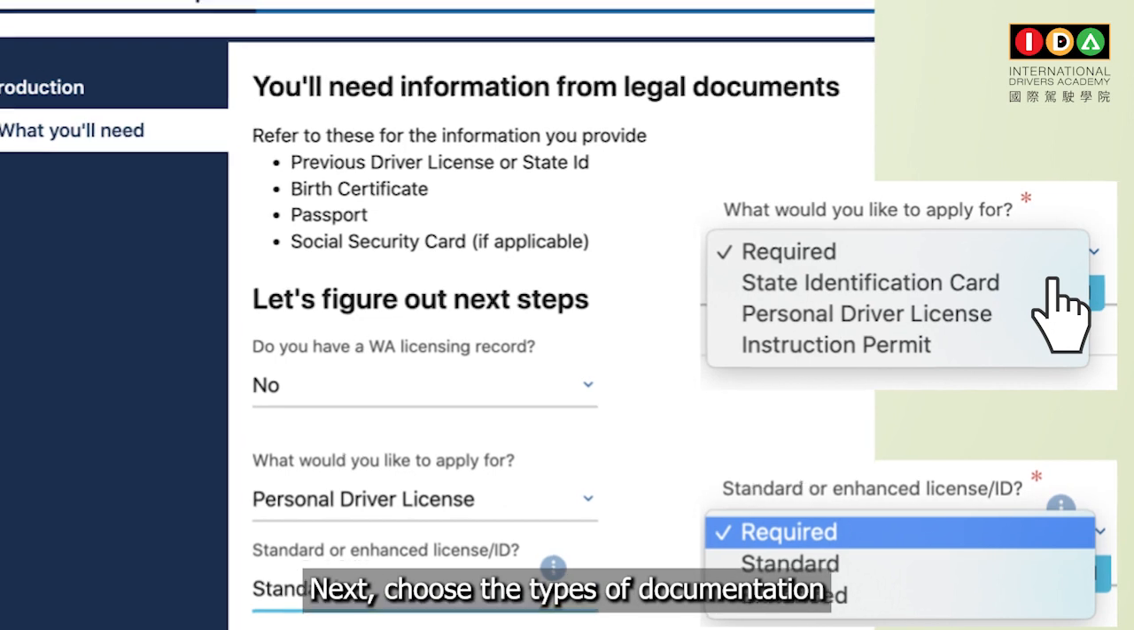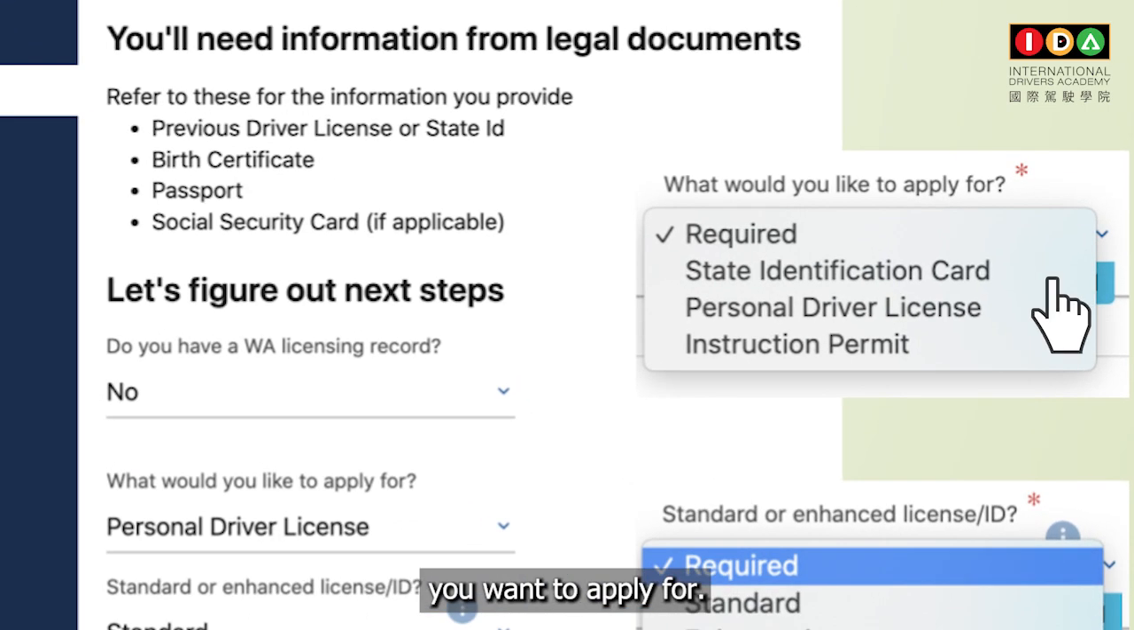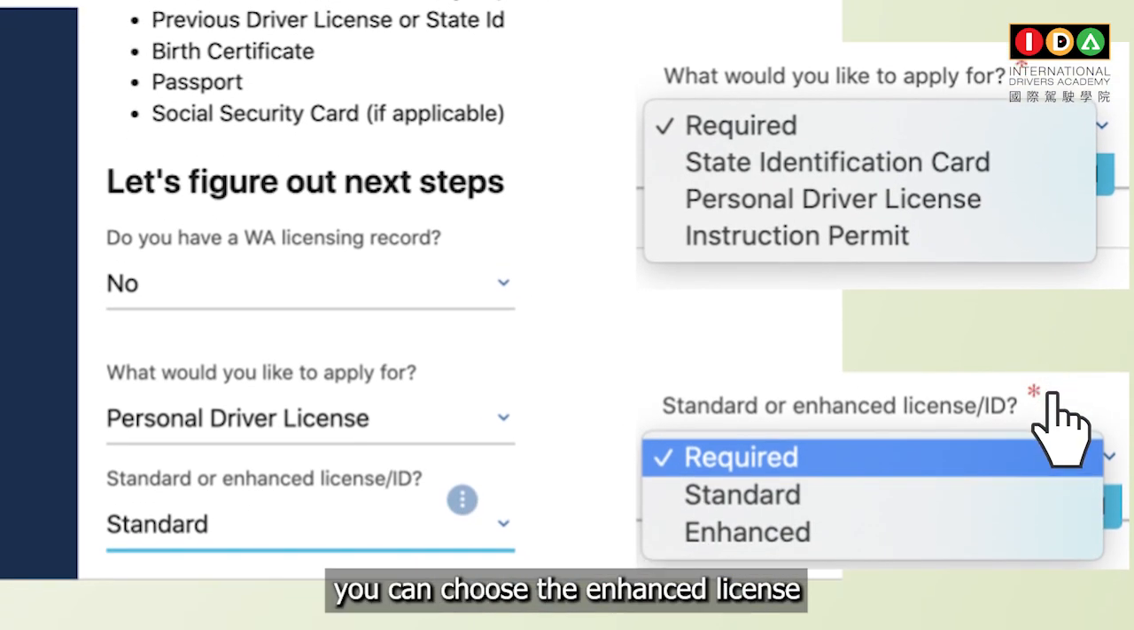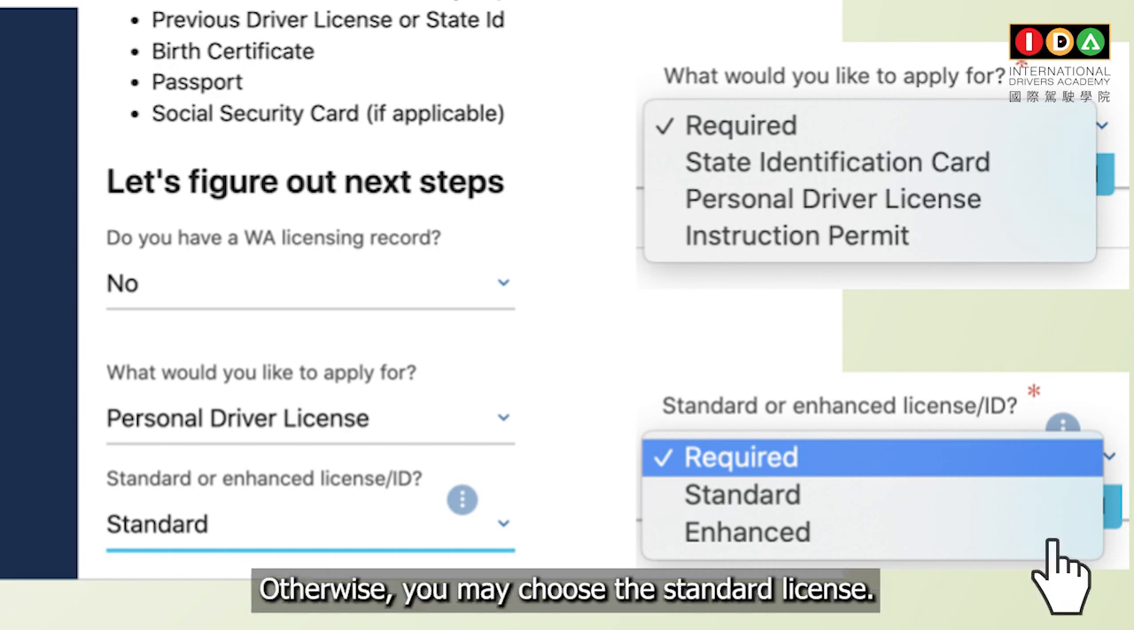Next, choose the types of documentation you want to apply for. If you're a U.S. citizen, you can choose the enhanced license. Otherwise, you may choose the standard license.